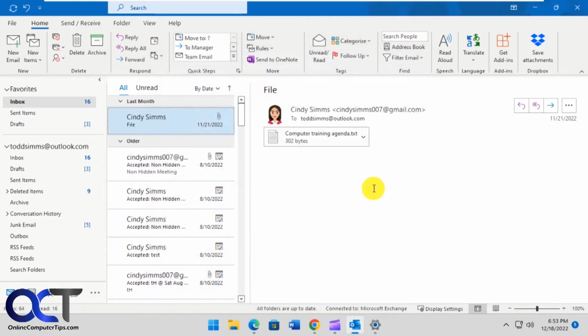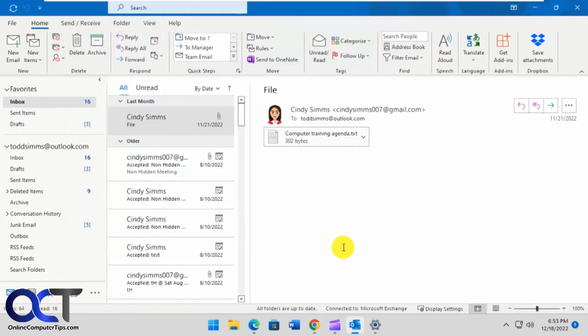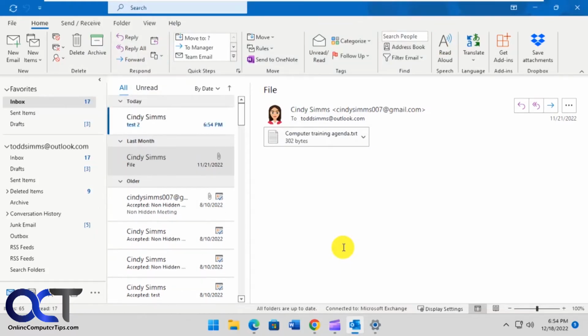All right, so now that we have our new rule in place, let's send another email and see what happens here. I'll just test two. Okay, wait for it to come in. So there's our sound. And there's the default sound. So now we have both.